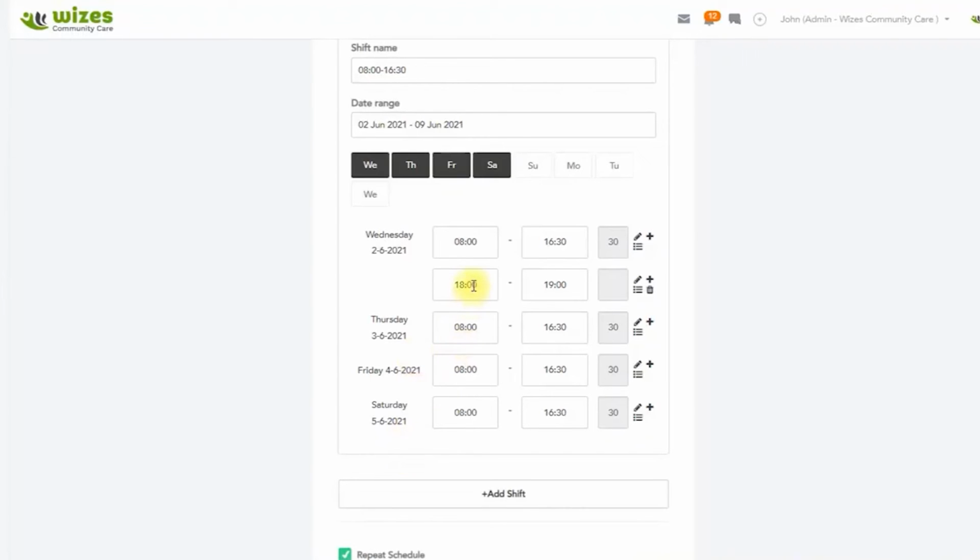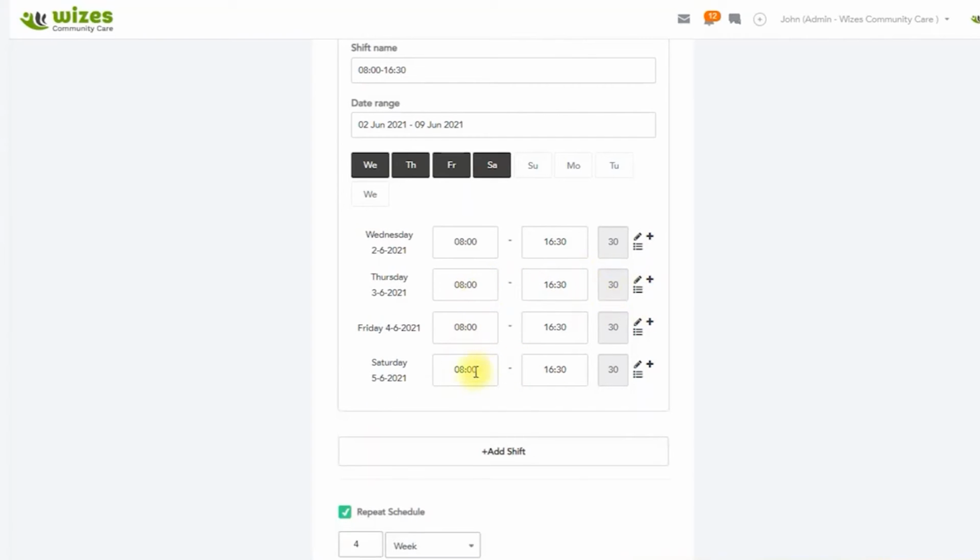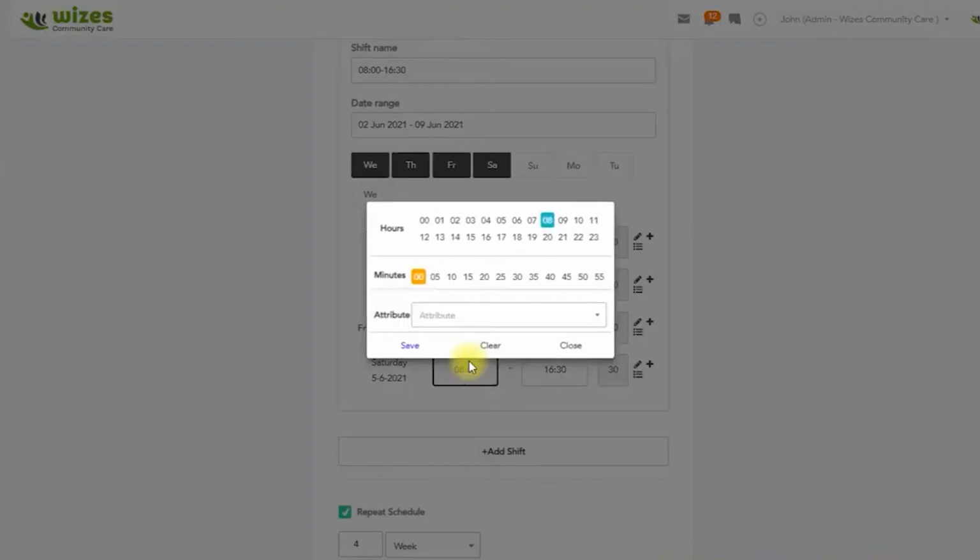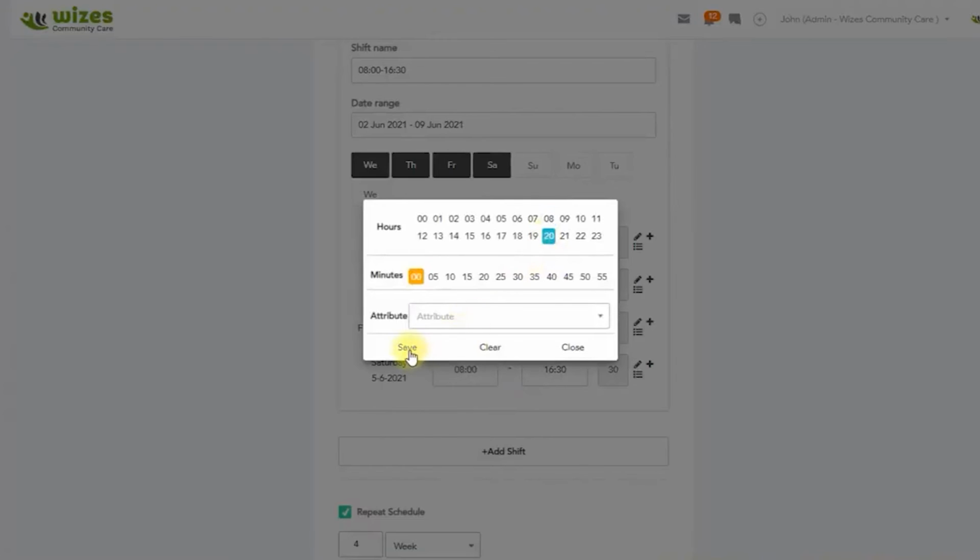Other things that you can do is deal with concepts of over midnight. So let's just delete this. And imagine that on this shift here, they're actually starting later on the Saturday. So on their 4th day of the roster, they start in this case at 8 o'clock at night, and they finish at 4 o'clock in the morning.